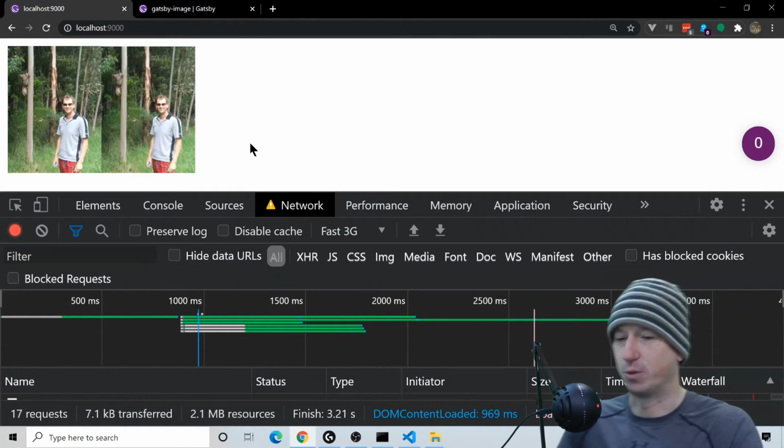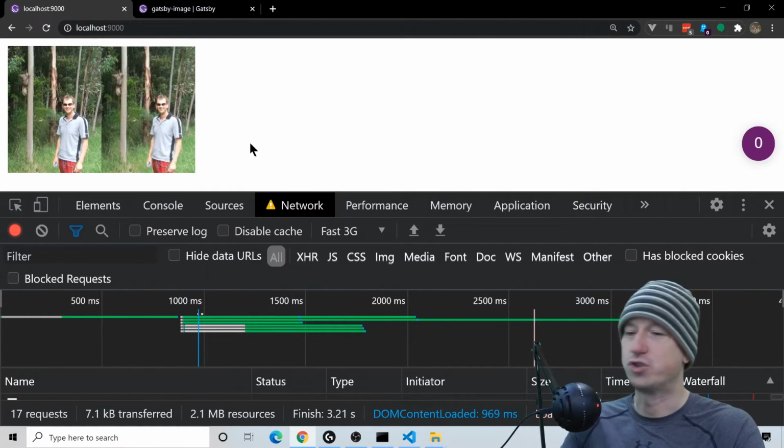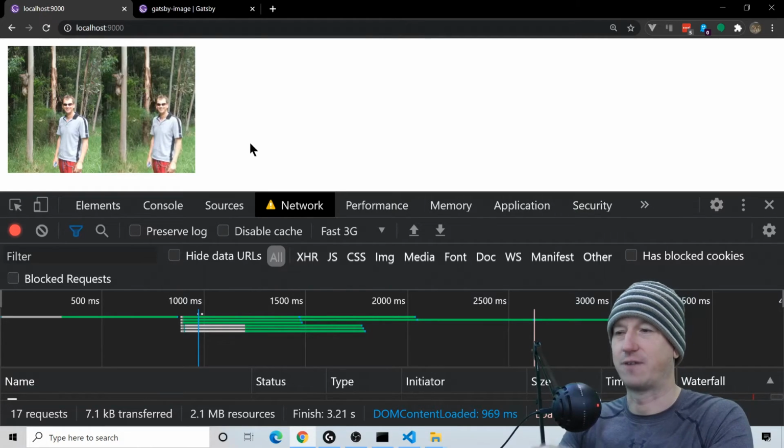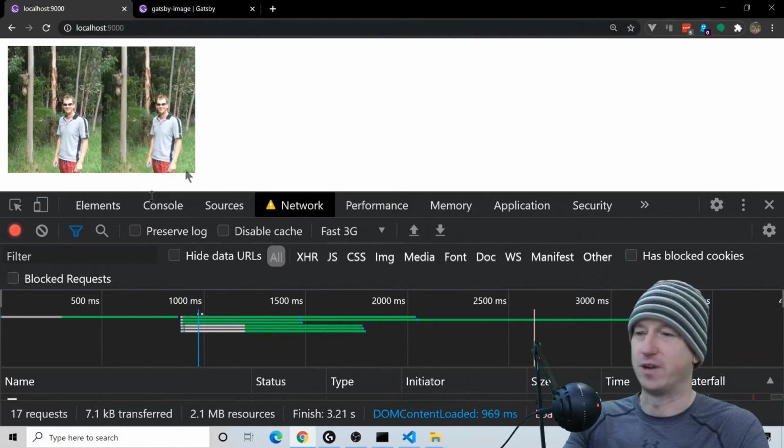Right, so yeah, pretty cool there so far. Once you've got over the barrier of using Gatsby and using GraphQL, you get this thrown in for free.